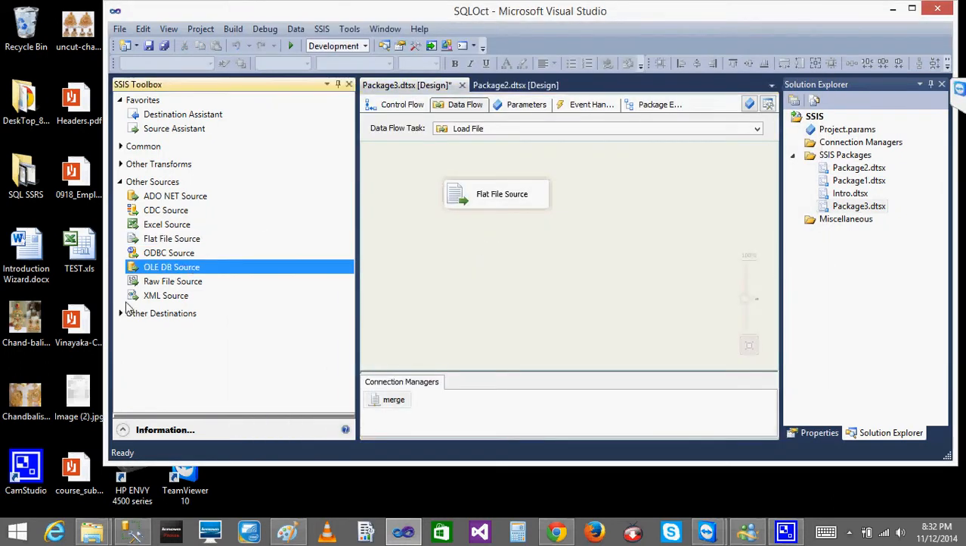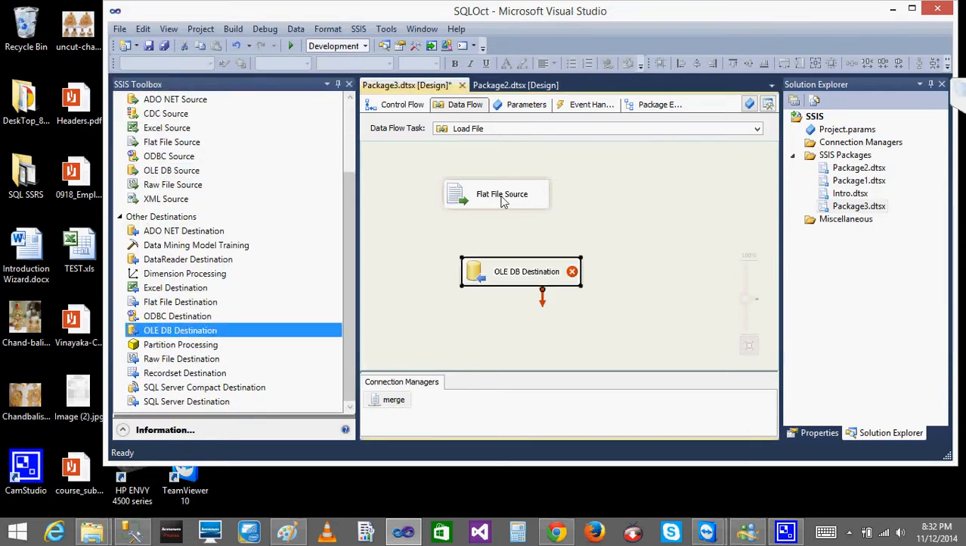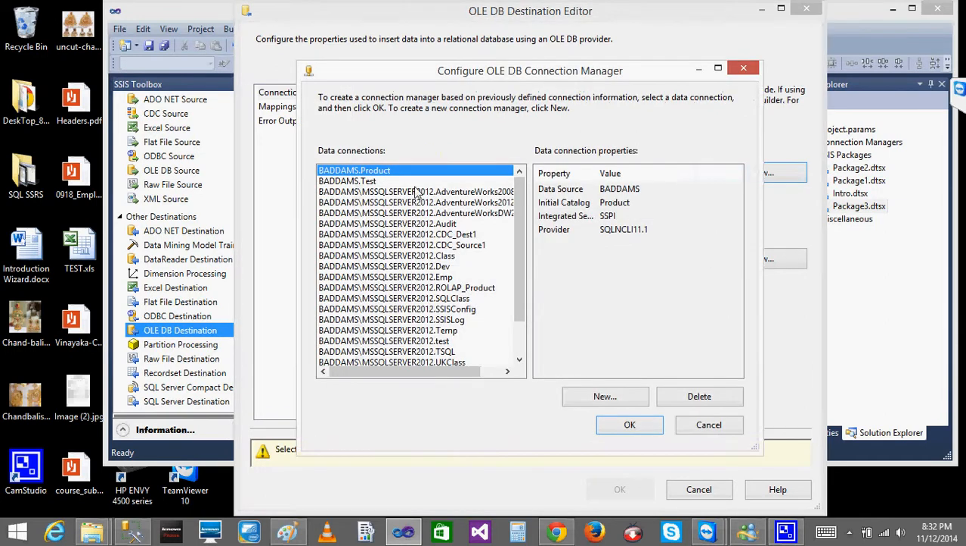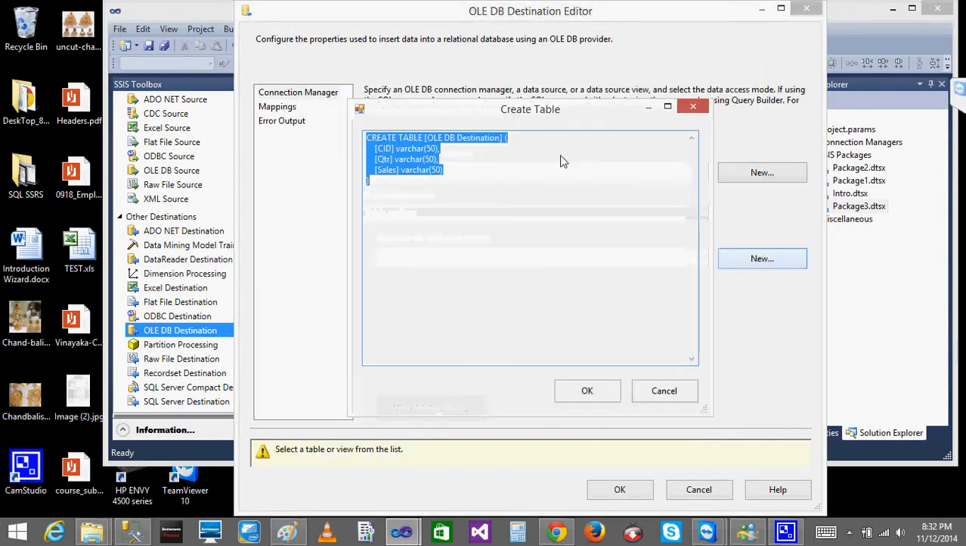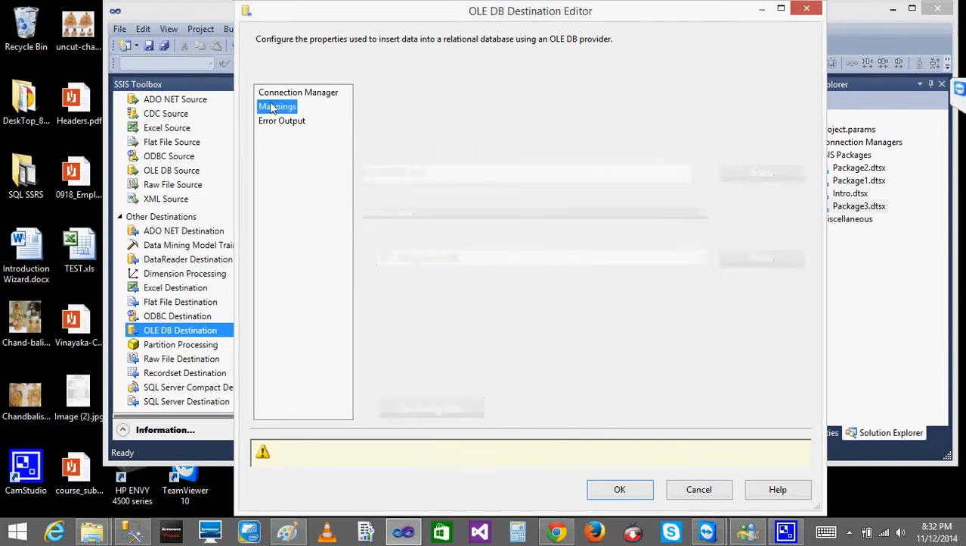Next I'll take the OLEDB destination. It's standard, so we'll take one and connect it here. Click on this. Now I'll take a new connection manager since I don't have anything, right? I'll create a test database. Next I'll create a new table and I'll name it merge for each. Okay, done. I'll create the table and map them, so everything will be mapped.